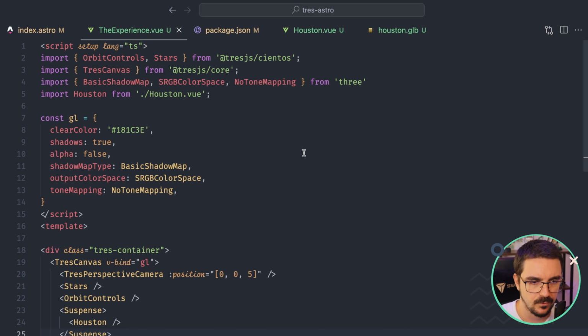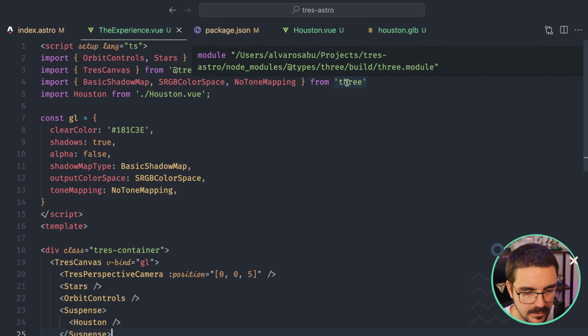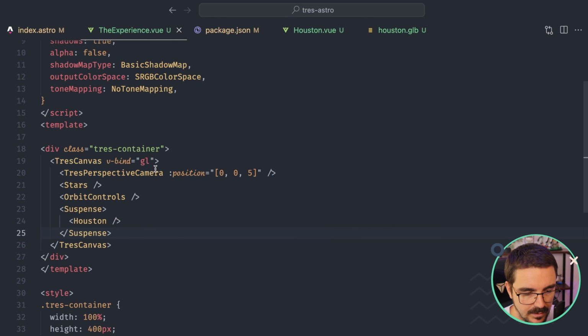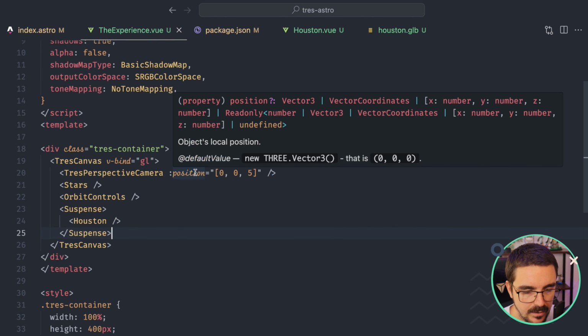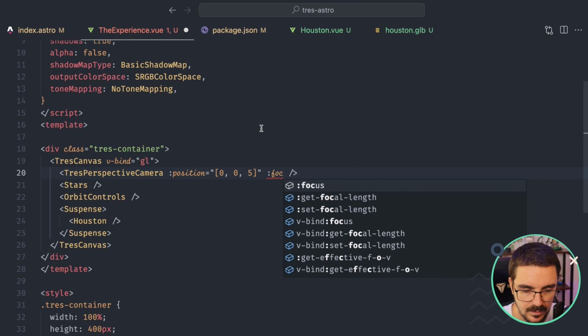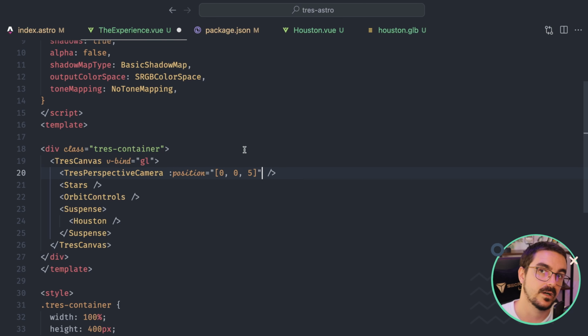A little disclaimer before we continue. I don't know why the types didn't kick in before, so I had to restart the whole VS Code, and now the Three types are working. Everything here is now correctly typed. You can also see, for example, if you use the position here, it's going to tell you what it means: the first number is the X, the Y, and the Z. And if we add something more, like the field of view, it's going to auto-complete it here. So make sure the types are actually working to have a better developer experience when you're using TresJS.